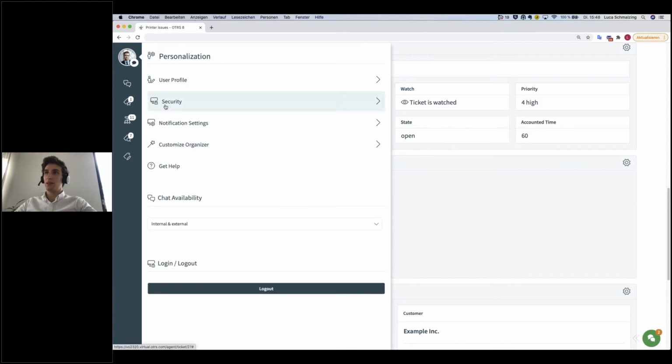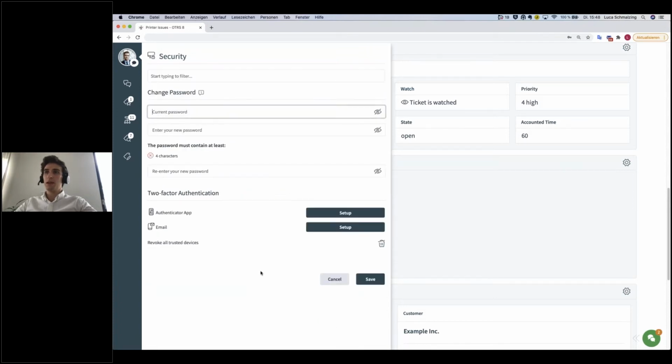So let's continue with the security section. The security section gives us the possibility to change the password for our agent. Of course, this is only available if you are not using an LDAP backend, for example. So please always be aware that the LDAP backend is prioritized, and you, of course, can't change the password if you are using an LDAP backend. But when you are using the OTRS database, there's the possibility to change the password here.